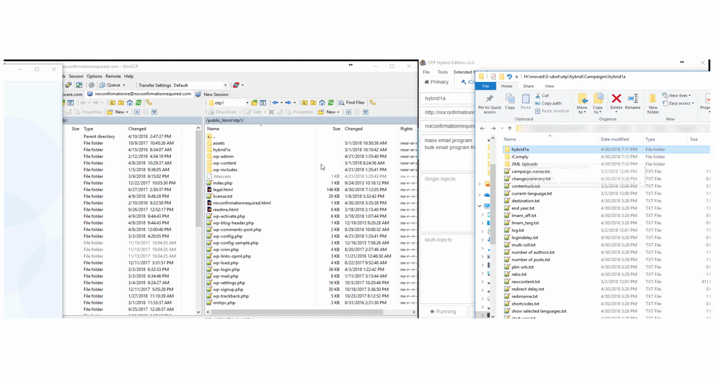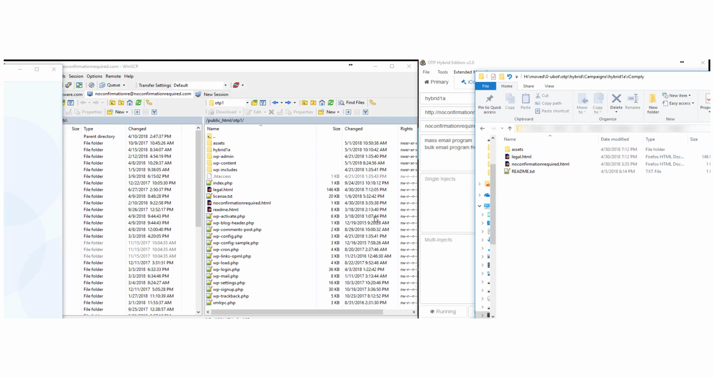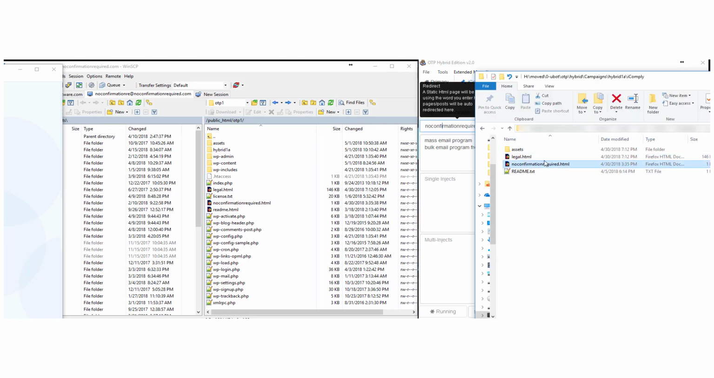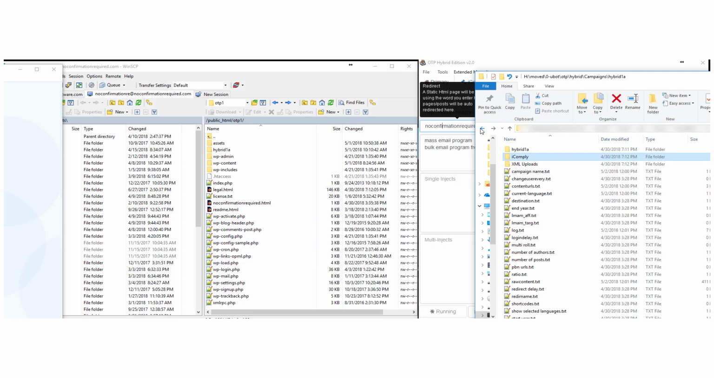Now, assuming that this is my root directory where I want it to be, the first thing I'm going to do is come over to iComply, and I don't need the README file in there, but see, the software created this same thing here, right? We put the word here, well, it created that page here, created a legal page and this. So what you would do is you would want all three of these files, and you'd go ahead and just drag them right into your root. Okay? After you've done that, it'll take you about a half a second.